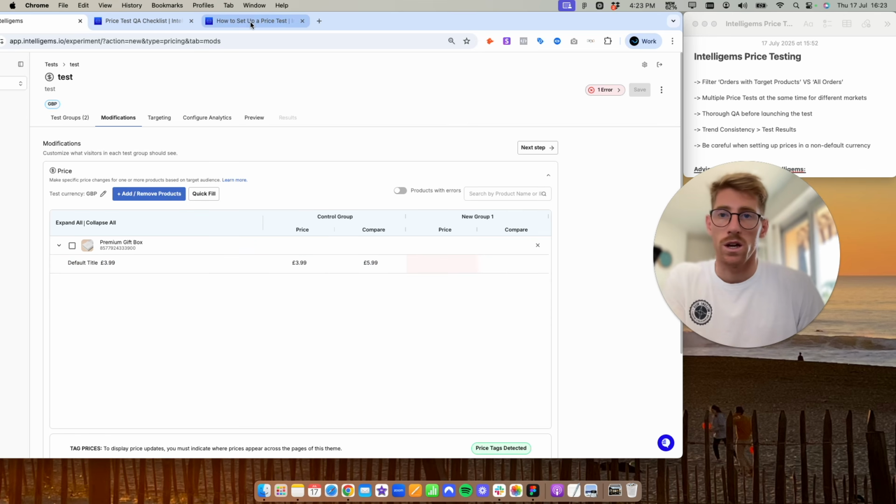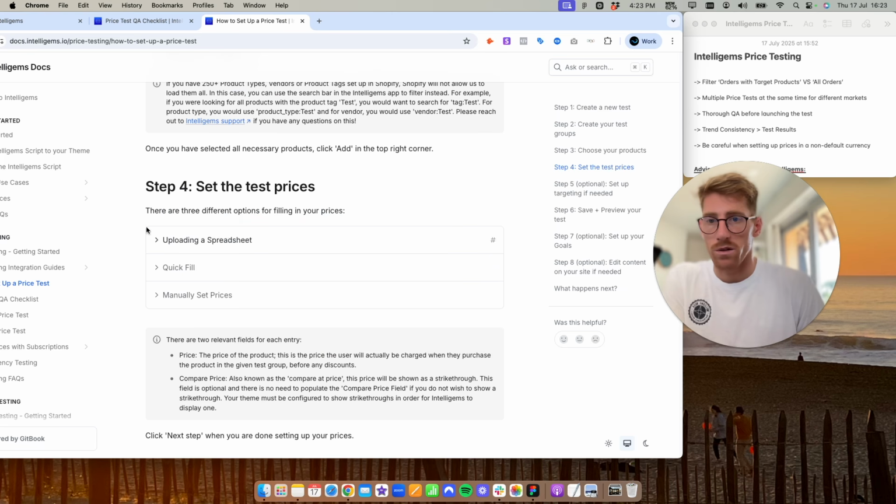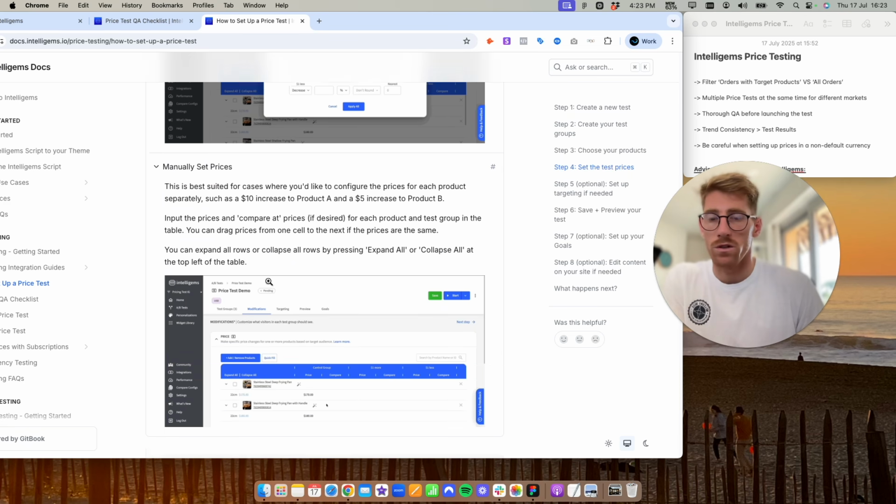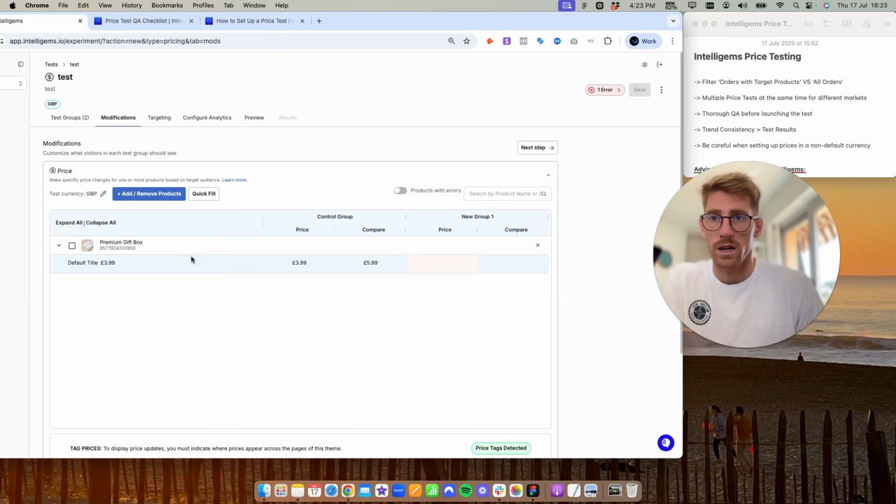Otherwise, I can show you here, there are 3 ways that you can set the test price: either by uploading a spreadsheet, or you can use the quick fill option, or manually set the price. And what I'm showing you here is when you manually set the prices. So keep this in mind. Always verify that your prices actually correspond to what you have on your store right now. So those were 2, 3, 4, 5 things I wanted to show you.